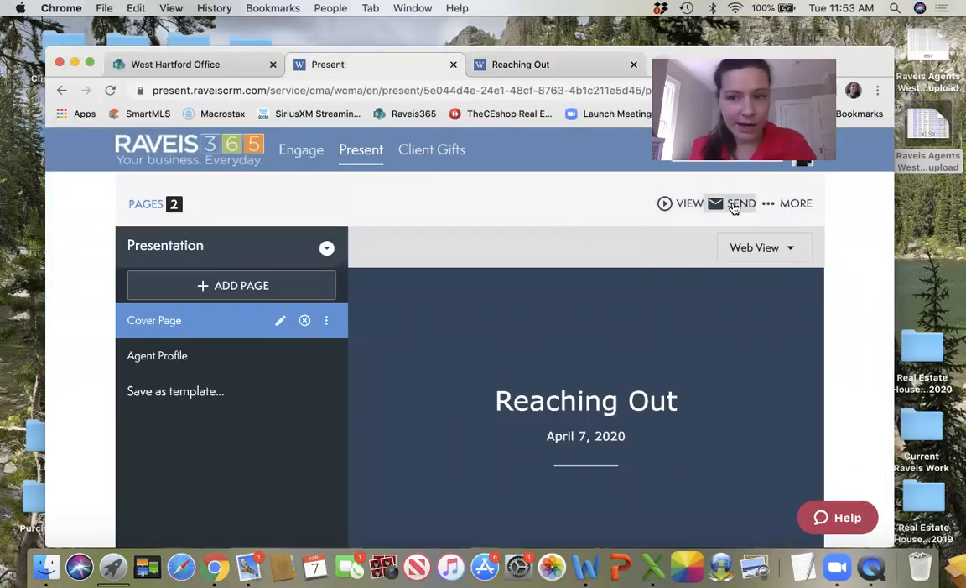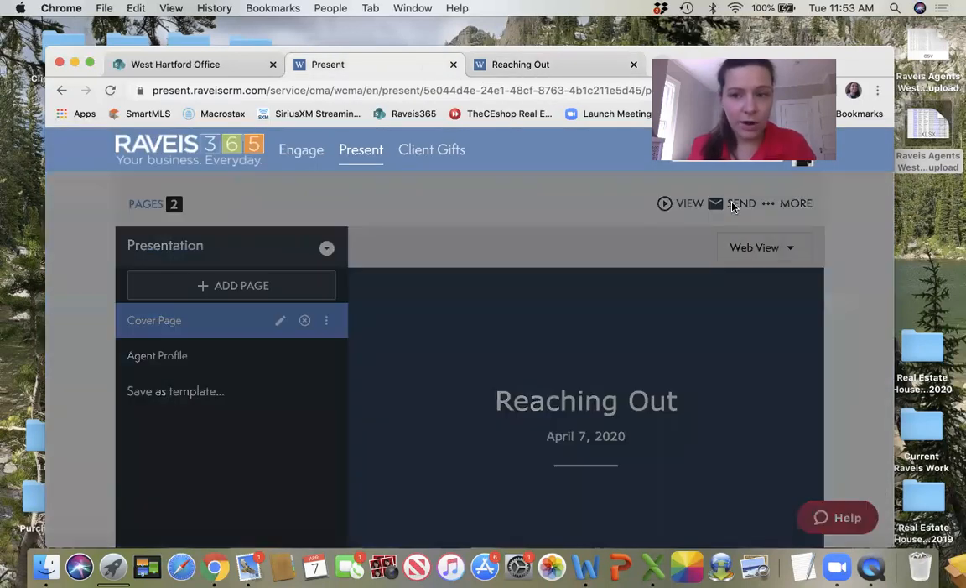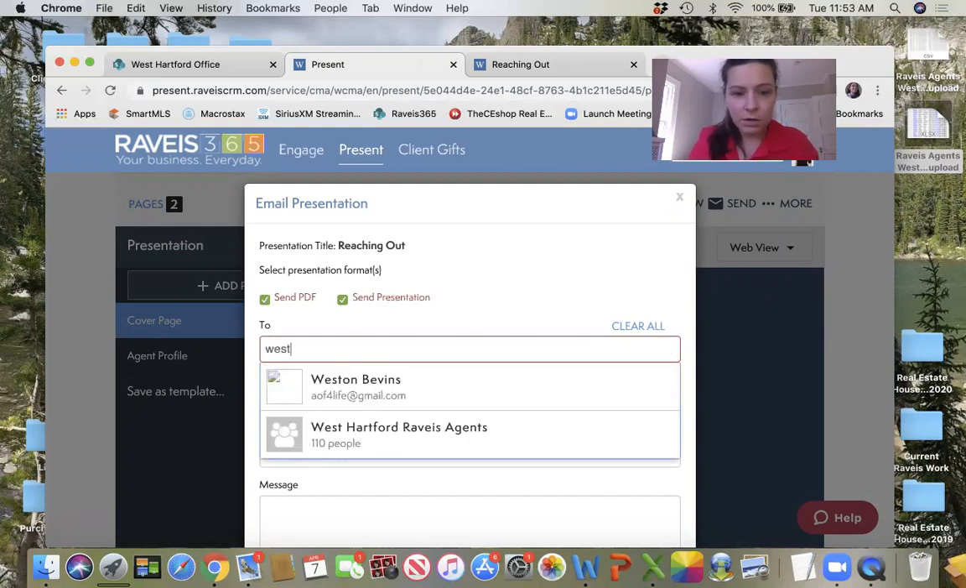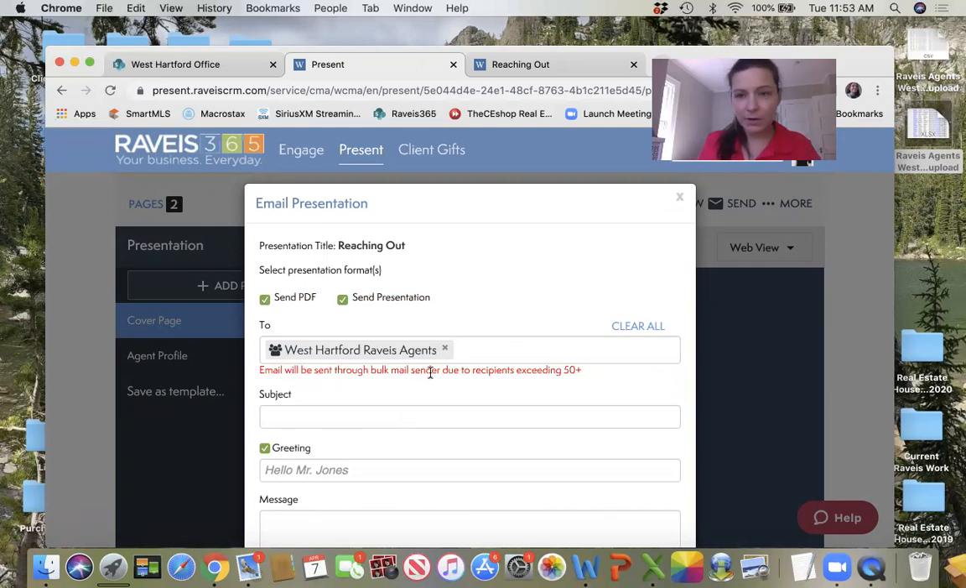So I'm going to send it to everyone that is, I can send a PDF if I want to, or just the digital version to West Hartford Revis agents. See? And then I'll choose that, and it tells me how many people. It will also give you a little warning that if you're sending to more than 50 people, if you have groups larger than 50, it will get sent through bulk mail, and that might get filtered out in some people's junk mail inboxes. So if you want to keep groups smaller, that's just a little tip for you.